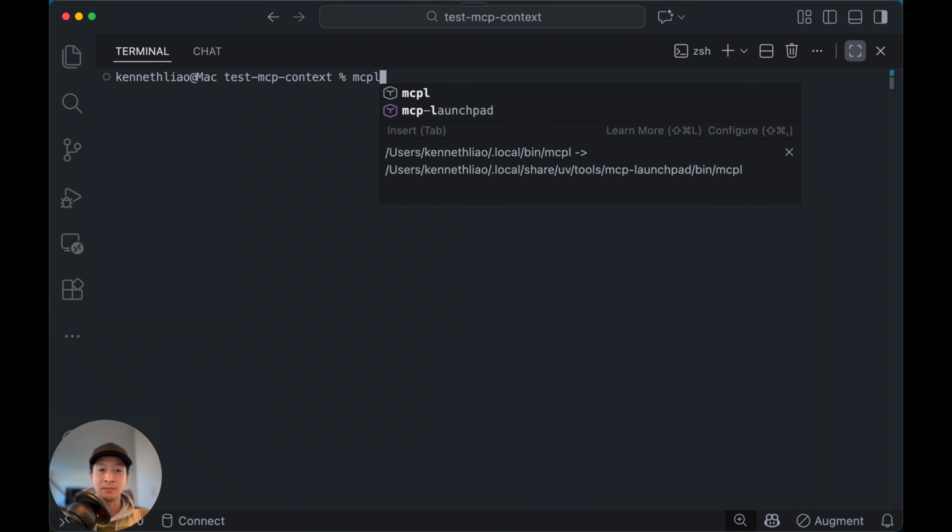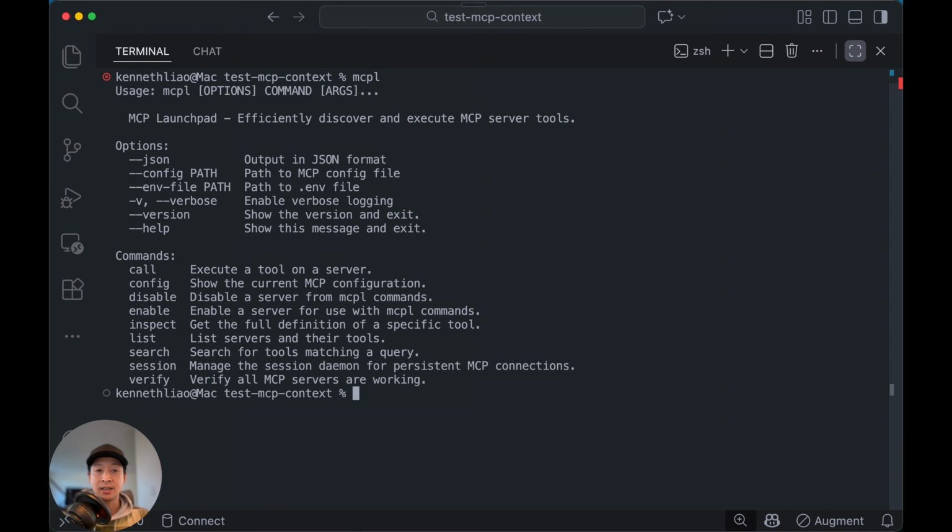But if I run MCPL, which stands for the MCP Launchpad, you'll see we get this initial help menu on usage. And you can play around with this to learn how it works. There's also good documentation in the repo, but I'll just walk you through some useful commands.